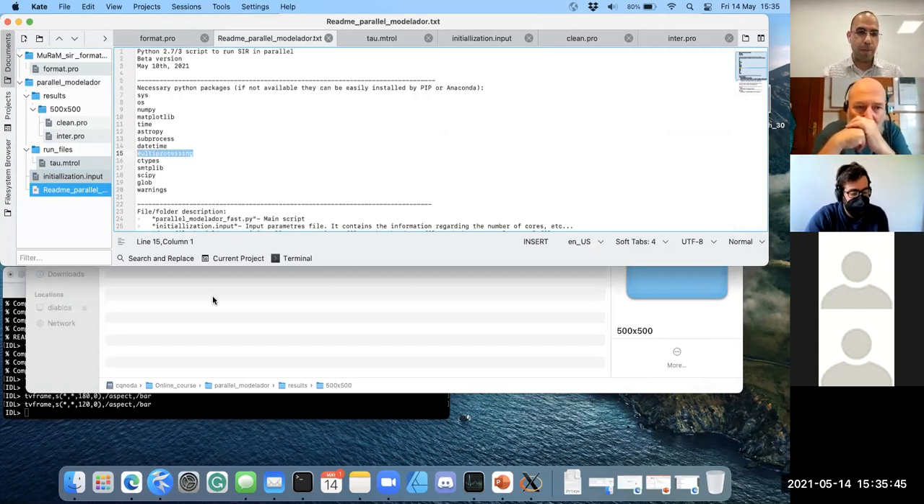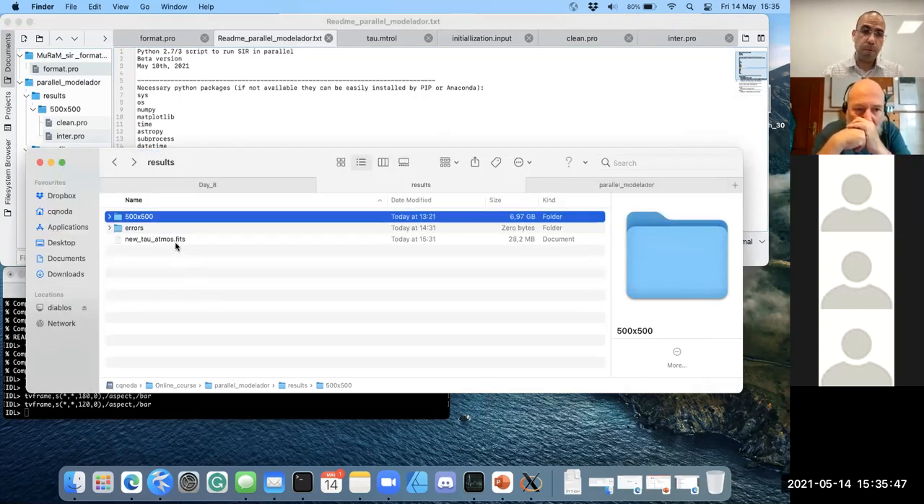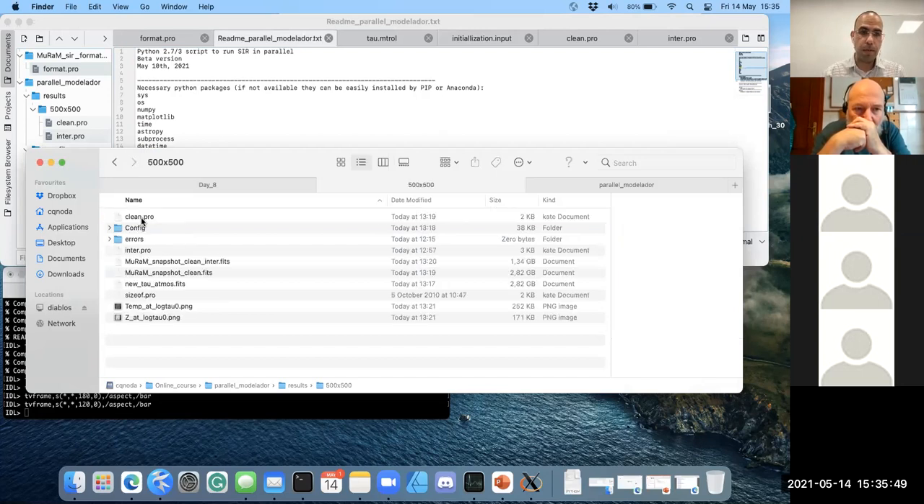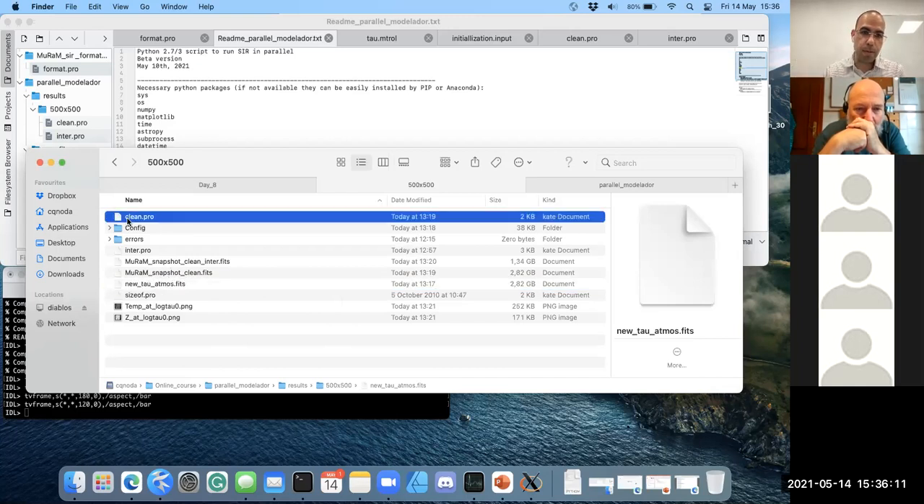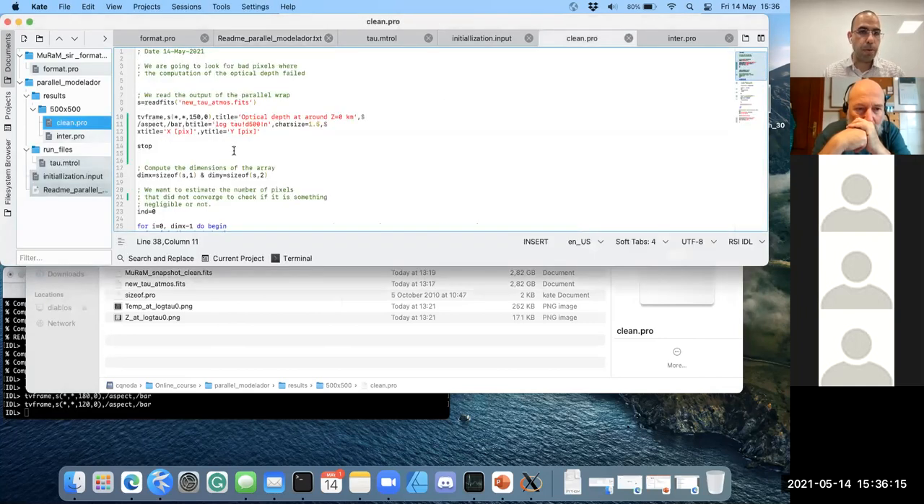Okay, so now let's move to this folder. Here I already ran the full 500 times 500 pixels that I showed you. So this is the output, and there are several things that I will show you. The idea is that after running the parallel wrap for all the pixels, I run this script called clean.pro, and I will show you why.